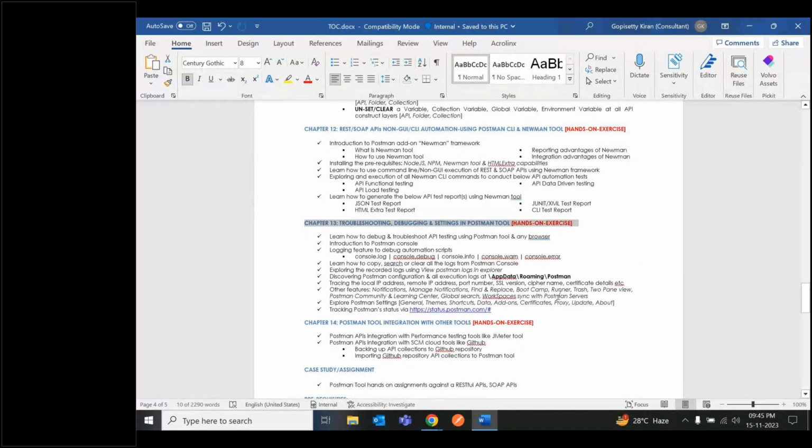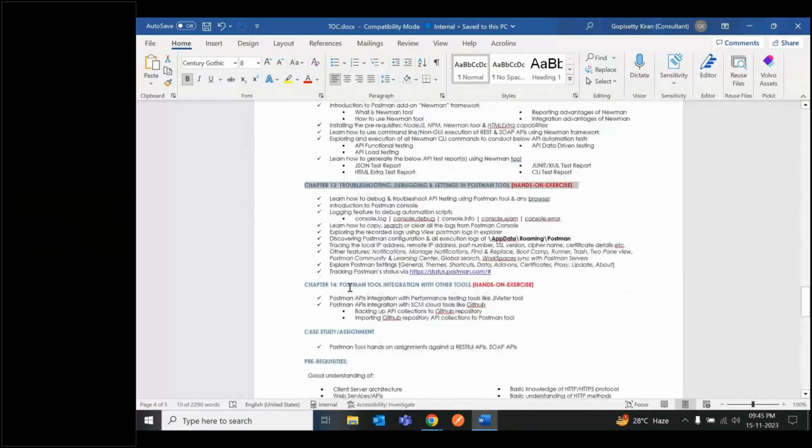And finally, chapter 14 talks about how you can test Postman doing an integration with performance testing tools like JMeter, or how you can take a backup of your automation work done in Postman to a GitHub repository. And if your developer is giving the API documentation in GitHub, how do you bring it from GitHub into Postman? So integration of Postman and other tools is what chapter 14 talks about. Chapter 14 is just an introduction so that you understand that the Postman tool can be integrated with a lot of tools in the market. So I'm taking 2 tools for demonstration purposes.